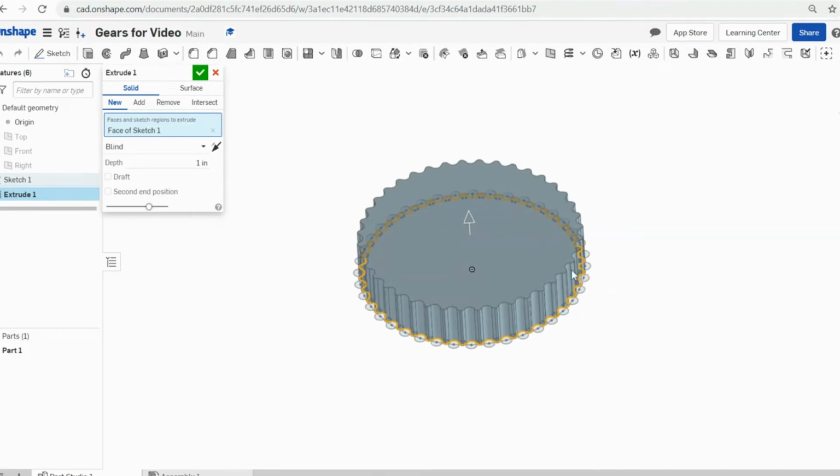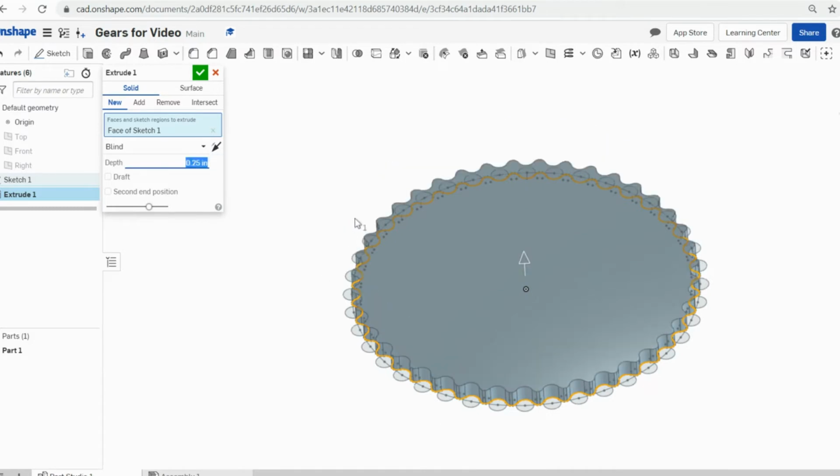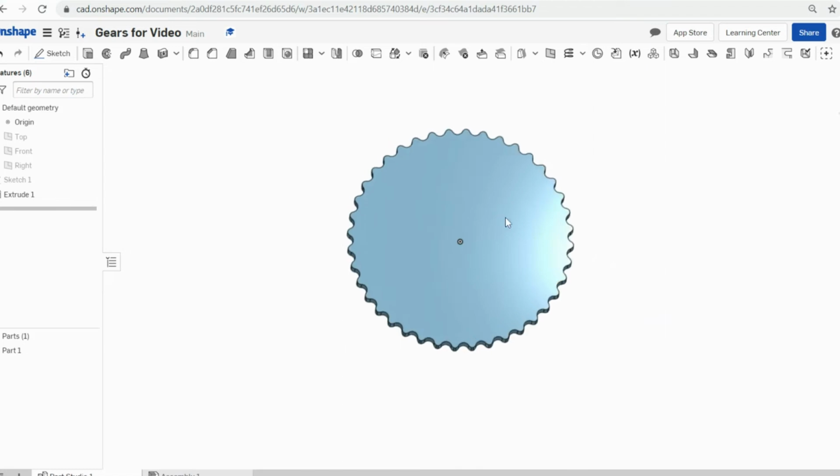So I've got my gear shape here. It's looking pretty good. Now this is super wide. I actually don't want a 1-inch gear. I'm going to go with 0.25, quarter inch. Okay, so I have something that is gear shaped.